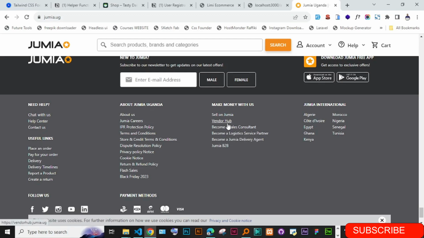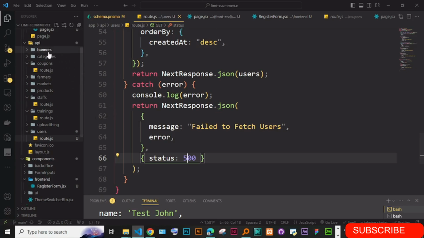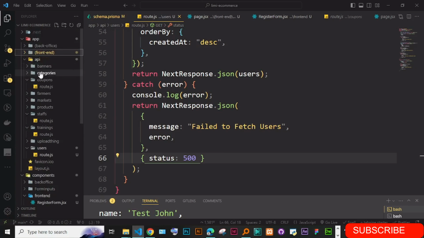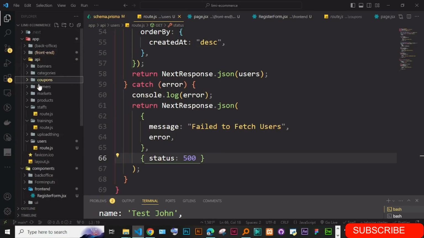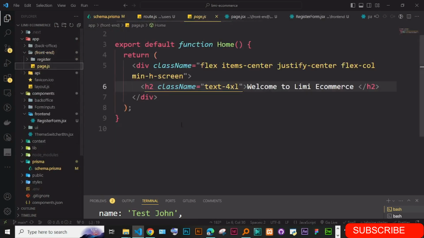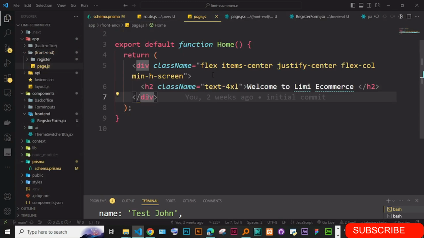Now we are going to put a link somewhere, and for now, for simplicity, we'll put it on the localhost. So I'm just going to go to the front end, and on the page, you're just going to put it somewhere here.